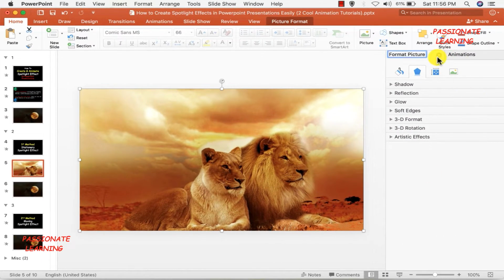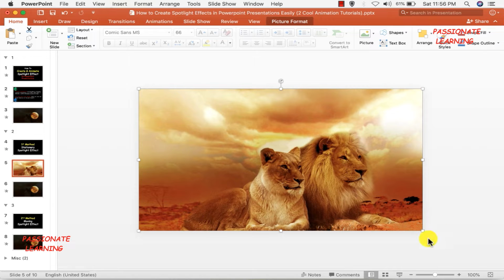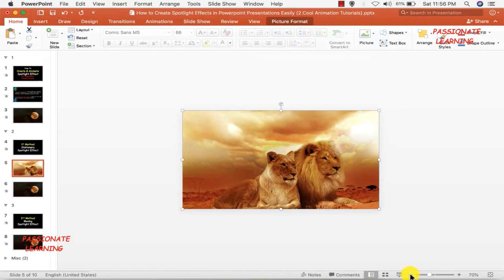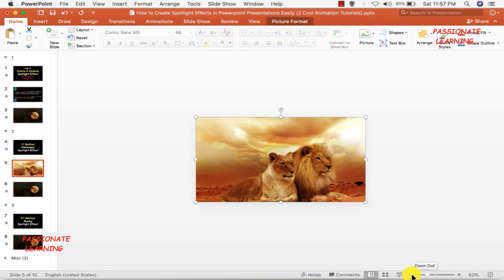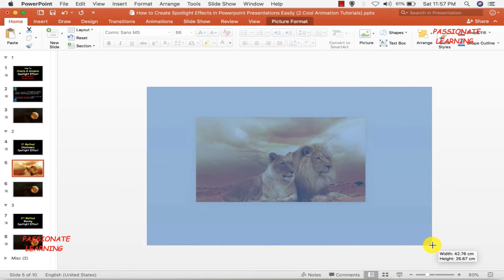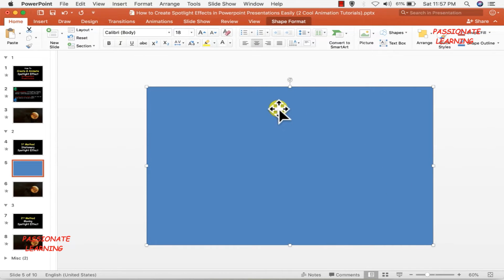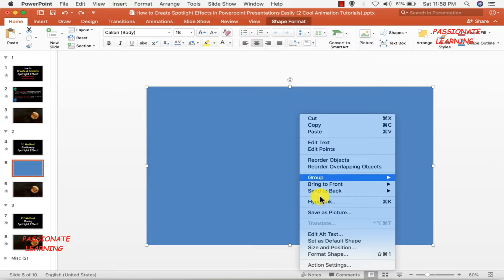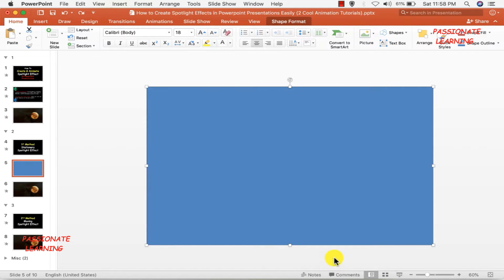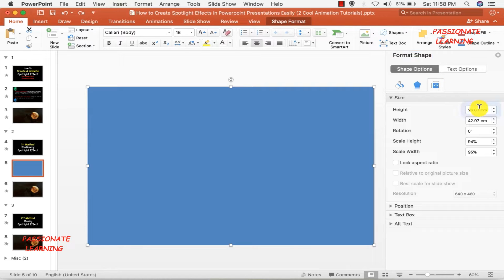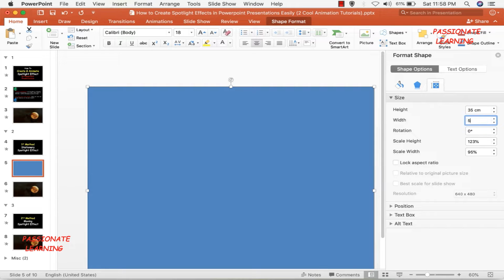Now let me just close this, and then let me reduce the size of the slide to around 60% for better understanding. And then I need to insert a particular shape of a rectangle in this area, like this. Now I need to make sure that the size of this rectangle is quite big in comparison to the picture. So for the purpose of this example, let me come over here to the format shape and set the size of this rectangle as 35 by 55, like this.